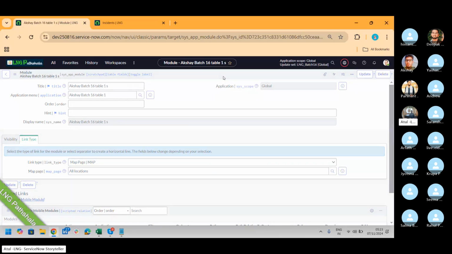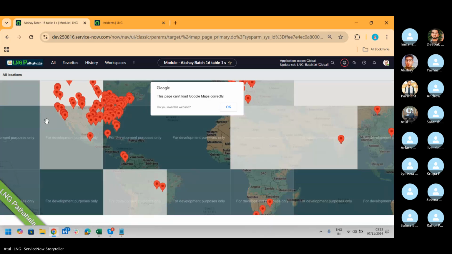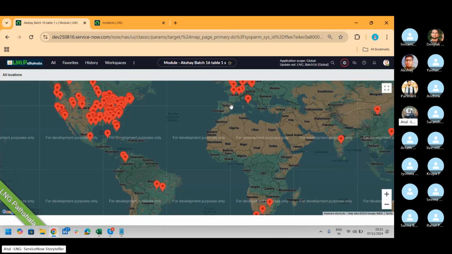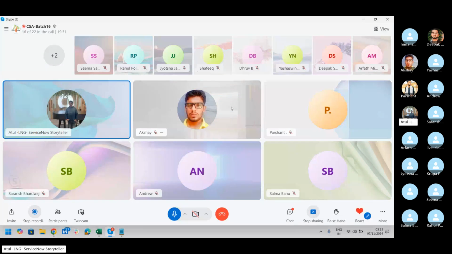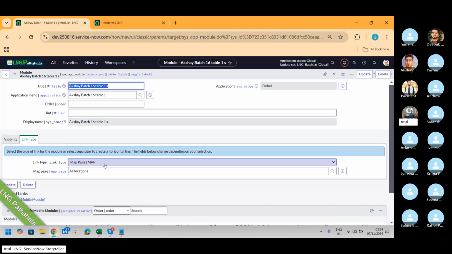And save. Just refresh it and open it. See, it opened the map page for me. This is what you do for the cab booking, right? It opened the map, then you enter your location from and to. So the example is that we all use cabs, right? And to book the cab, we have to open the map. In ServiceNow also, you can define the link type as a map.